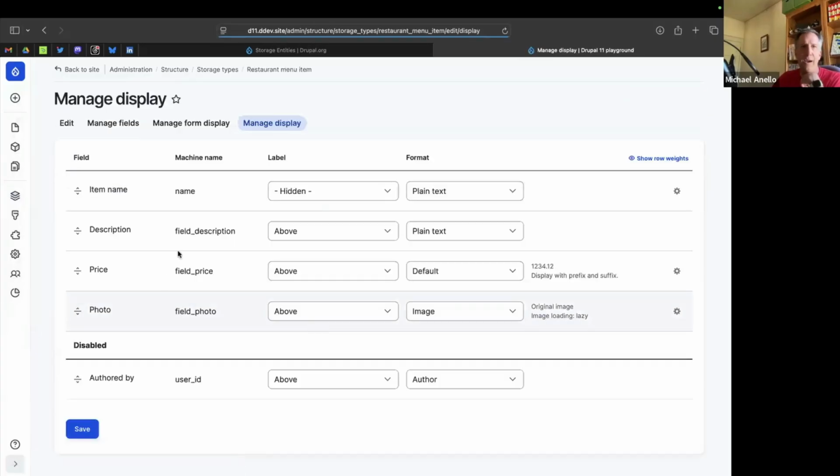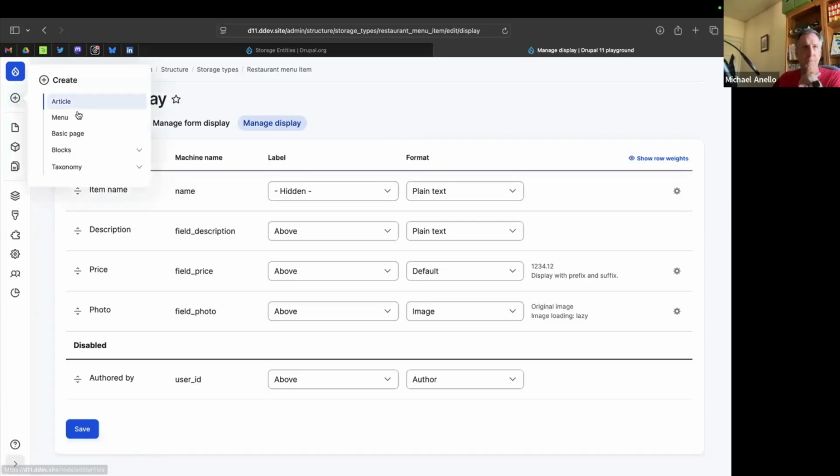So we've got a view mode here. I've been teaching a lot of single directory components. This feels like a nice opportunity for a single directory component for the storage entity display. But we're not going to dive into this, because I want to focus on the IA side of things a little bit more. So we'll go to menu.